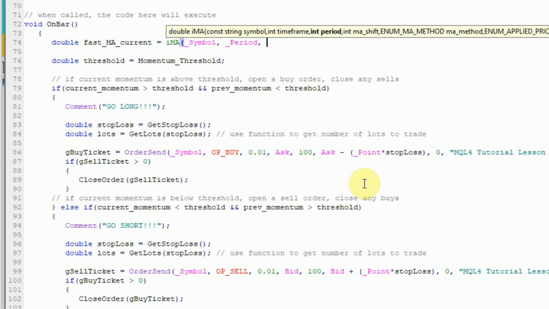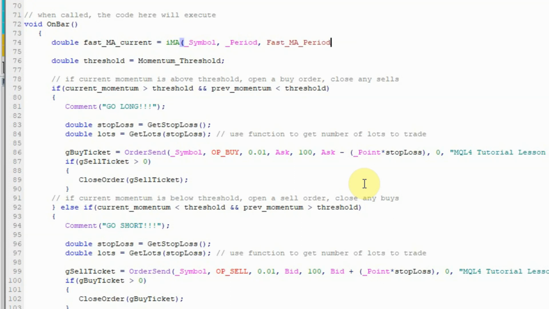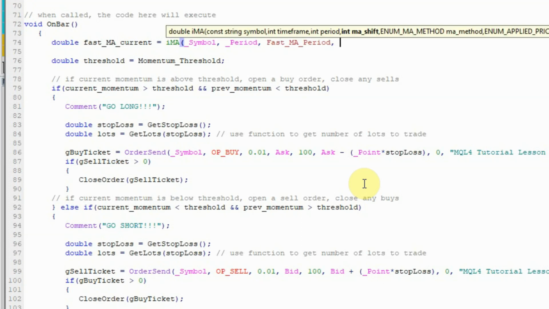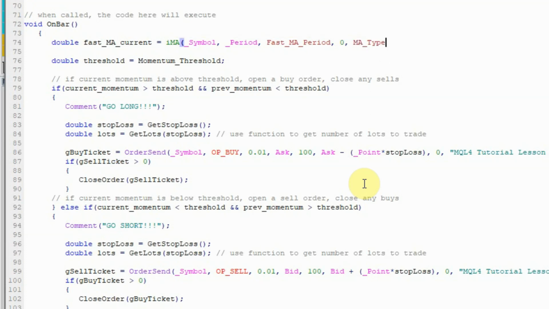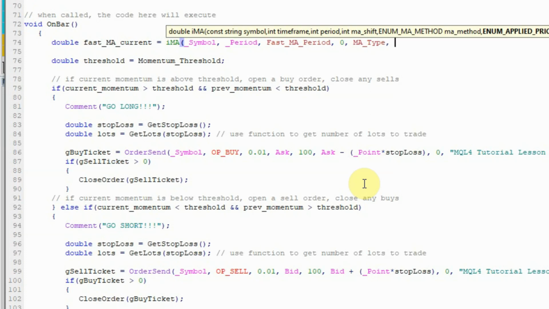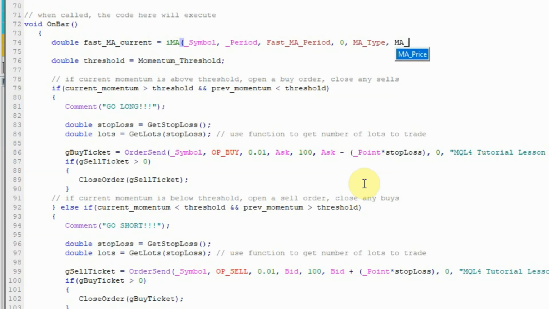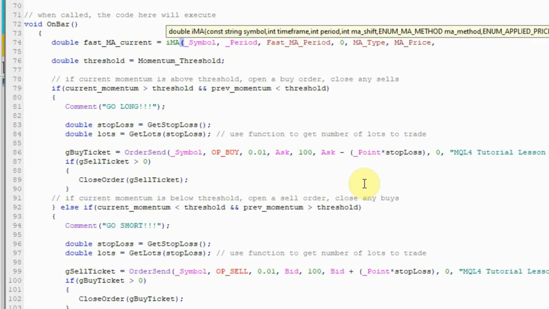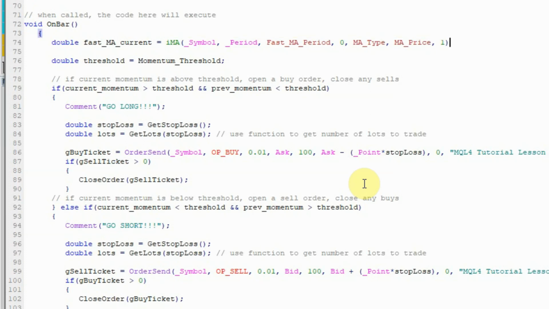We want the period of our moving average. So this is our fast one. So we want fast MA period. It comes up. That's nice. Fast MA, we don't want a shift. And our method is going to be MA_type. Our price is going to be MA_price. And our shift is going to be, because this is the current, we're going to go back to the last close bar, the current close bar, which is current. So there we go. That's there.